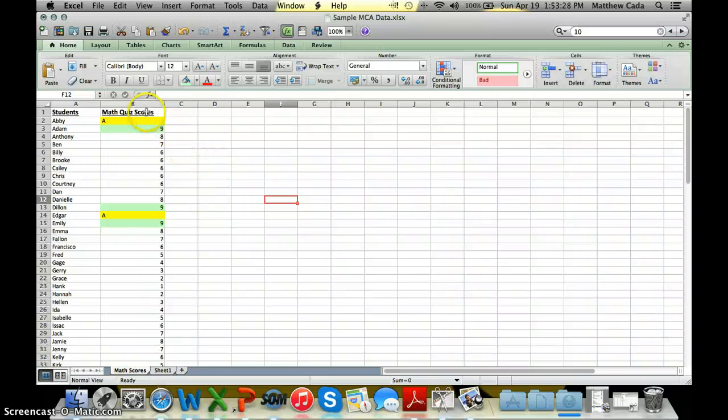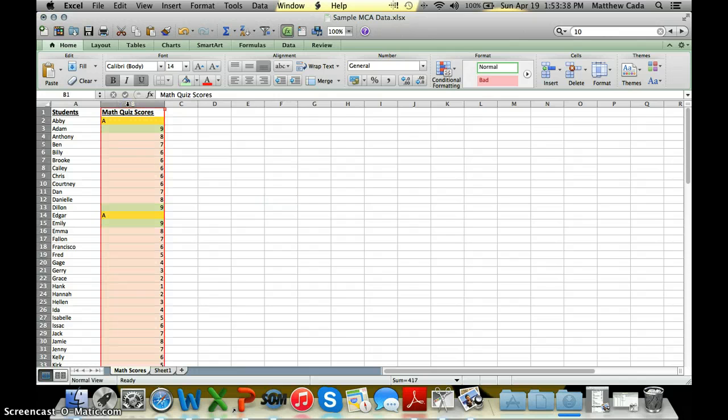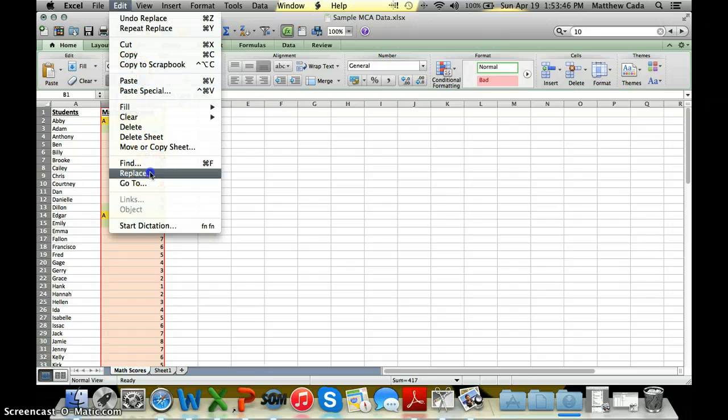Now again, I just highlighted that particular column, so just in that column it changed all the 10s to A's. If I had not highlighted that, it would do it for the entire Excel worksheet. Showing it one more time just so you can see it. Let's say now I want to replace all the 9s with B's. Again, in this case I'm going to highlight that column. I'm going to scroll up to edit and go to replace.